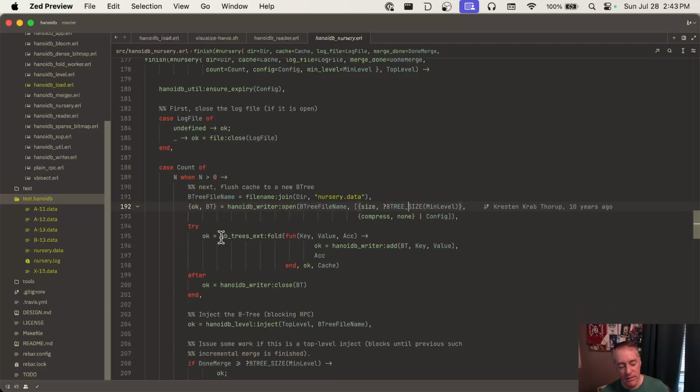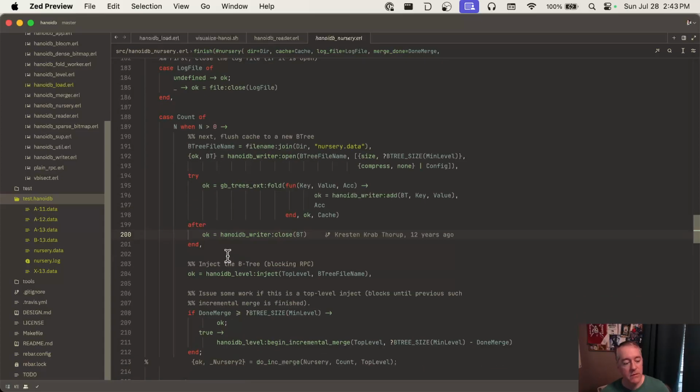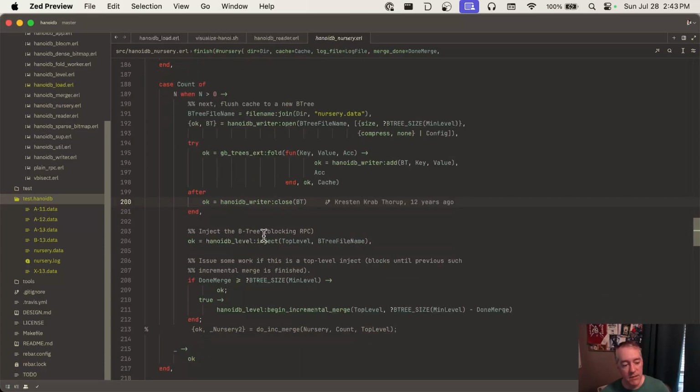And then this is one of the weird things about Erlang. It's not like you can just take all the entries out of that data structure. It's going, okay, fold over this tree, which will be in order, by the way, and then write the key and value into the B tree that is represented by this writer, and then close. And then this is they say blocking RPC. This is calling that top level saying, hey, I have a new B tree file for you. Here you go.